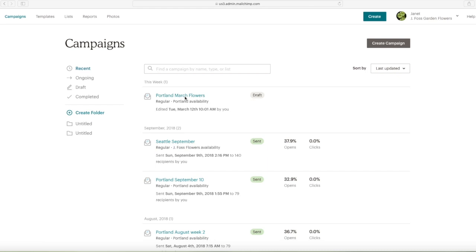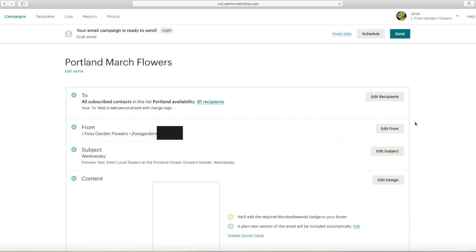And I'm working on a Portland March flowers, and so it's in draft form. But I haven't sent out any since September. But I just took the last Portland flower campaign that I sent out, and it comes over here and it'll say what do you want to do, and it'll bring up replicate. So I would just replicate that, and that's what I did for this one. It's replicated, and so here it says edit, and I do want to edit.